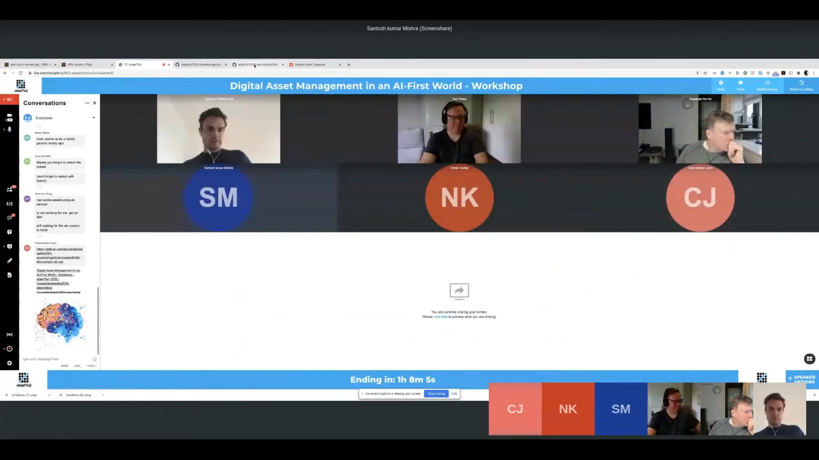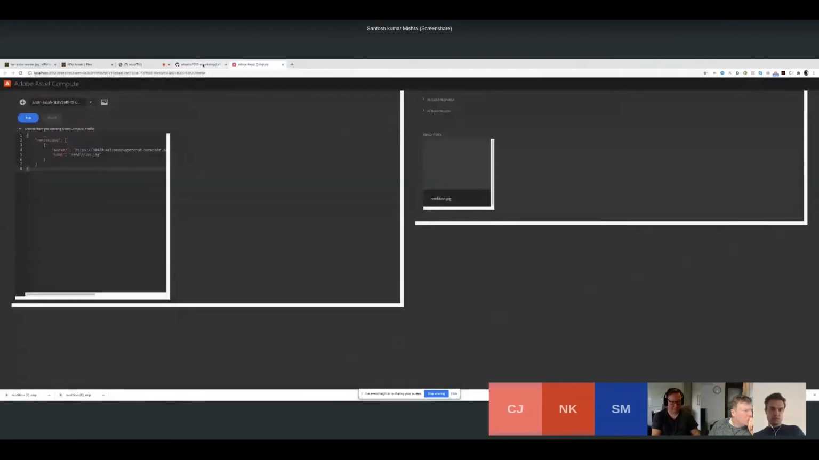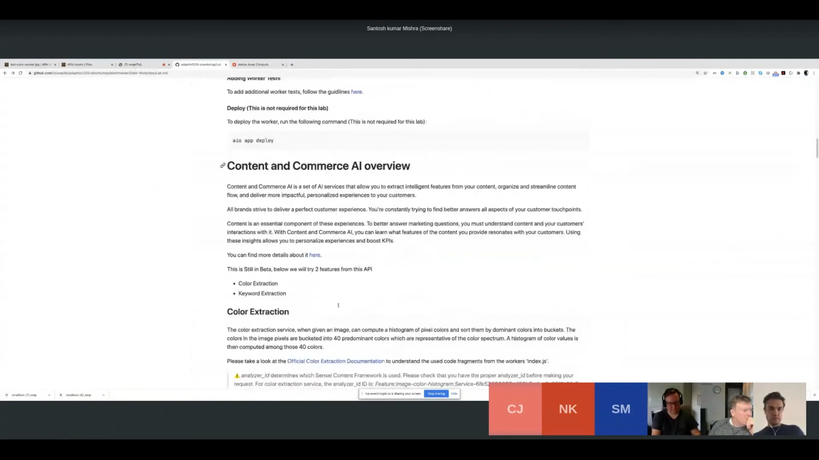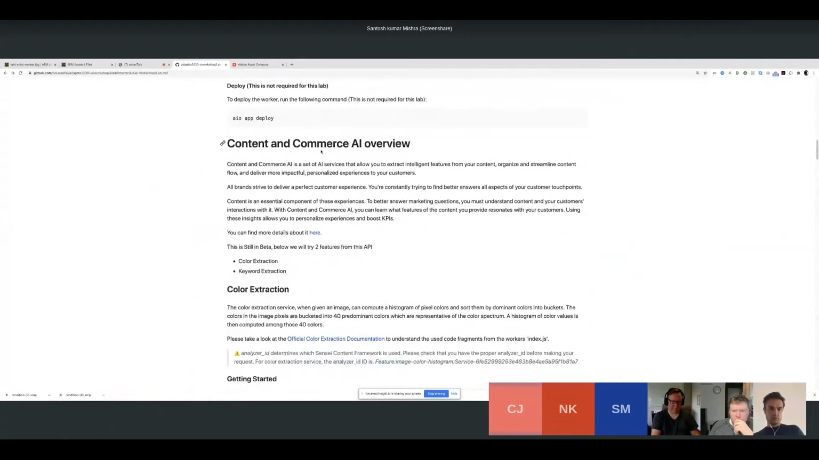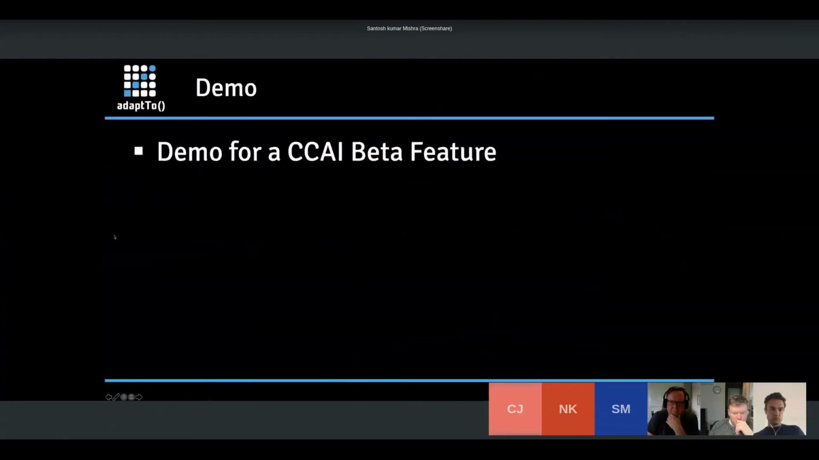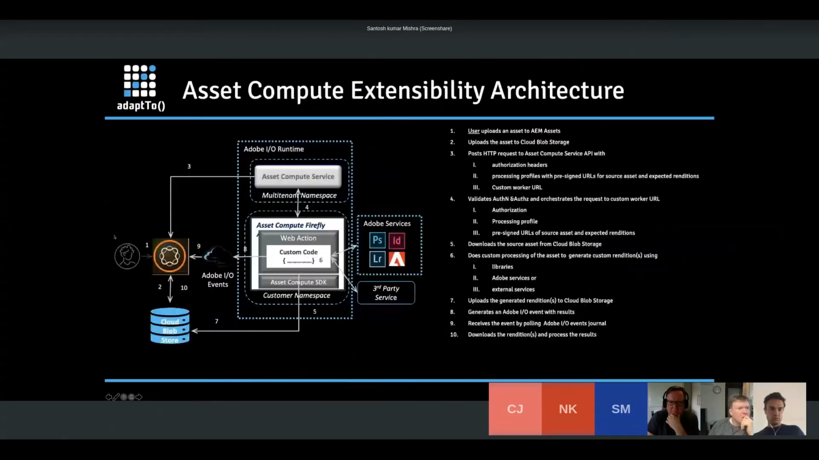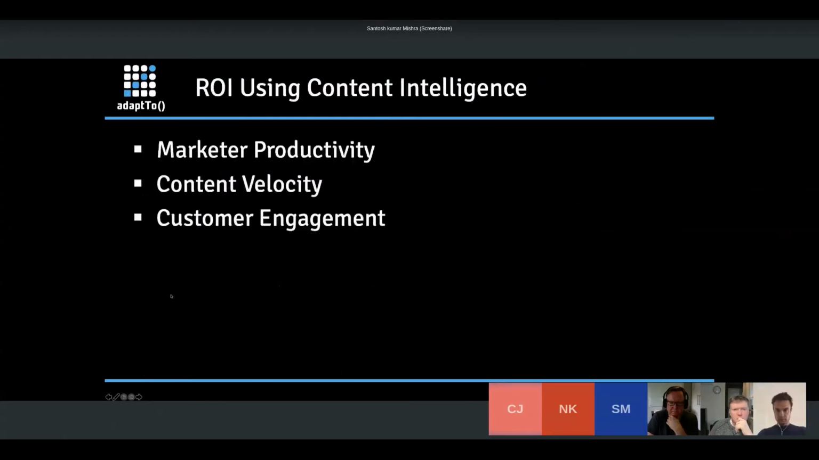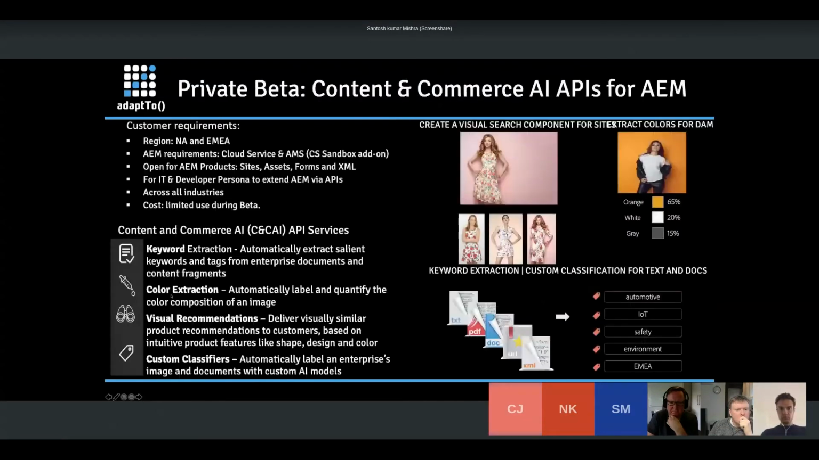Those of you who have completed the first part, let's go to the content and commerce AI overview. Like I said, we have 4 features. If you can remember correctly, we have color extraction, keyword extractions, and in this lab, we will try a color extraction use case and also a keyword extraction use case. Those 2 we will try to complete within the scope of this lab.